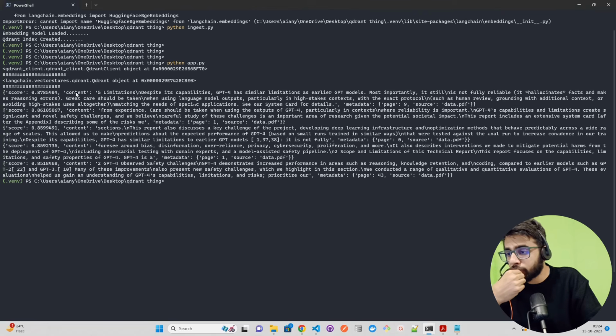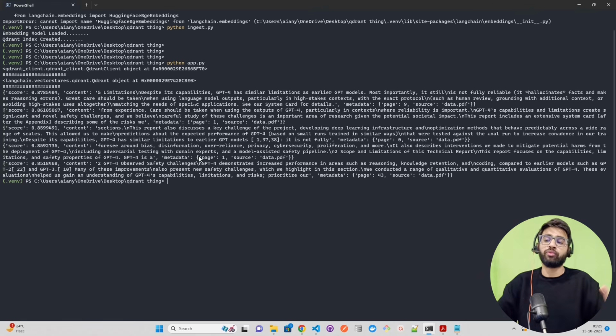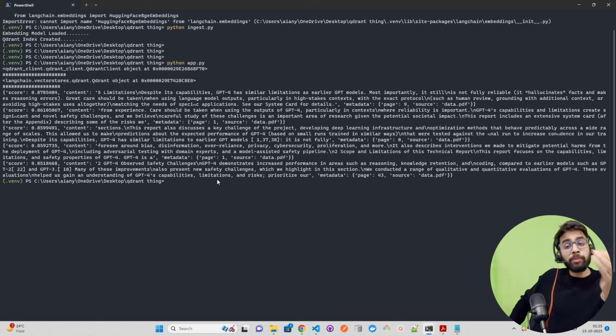Now if you look at the first one, it says limitations. Despite its capabilities, GPT-4 has similar limitations as earlier GPT models. Most importantly, it is still not fully reliable. It hallucinates, blah blah blah, right? So it gives you this. I have four other relevant chunks right here, but this one has the highest score, and you can see this one has the lowest score over here. Now there are a lot of things that you can do here.